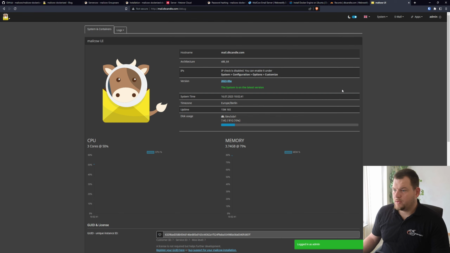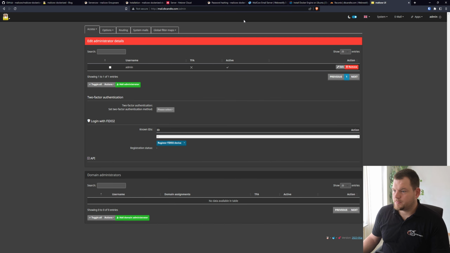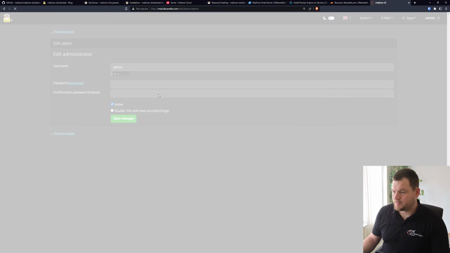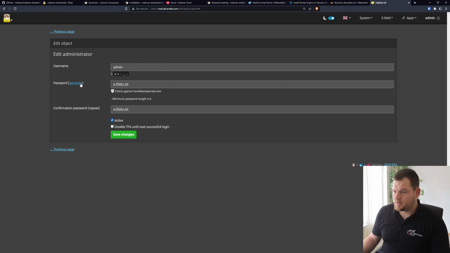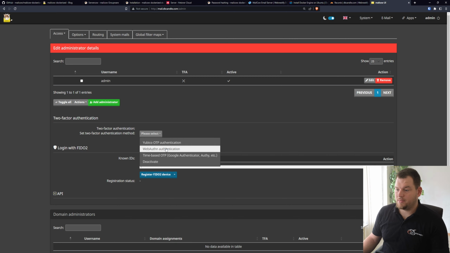And first thing what you need to do is to set up your own password. So you go to the system, configuration. Here is your admin. You go to edit and you generate strong and secure password. And you click save changes. Now you have your password changed. I strongly recommend to set up the time-based authentication so you can add 2FA code an extra layer of security for your administrative interface.